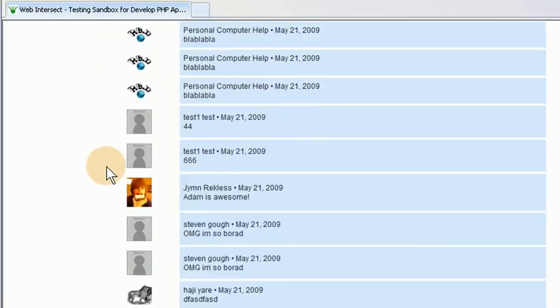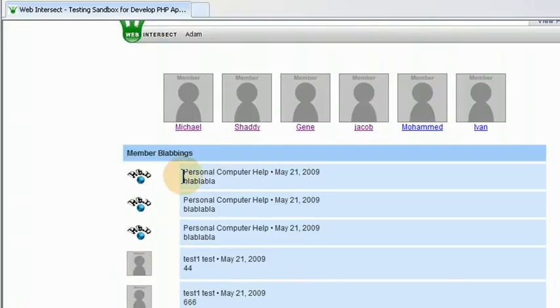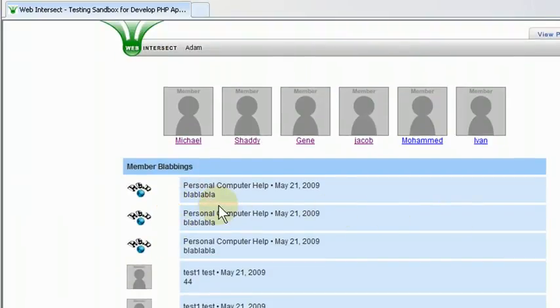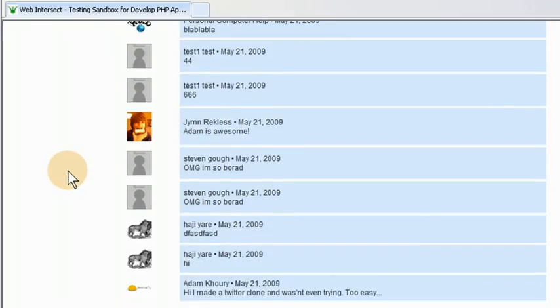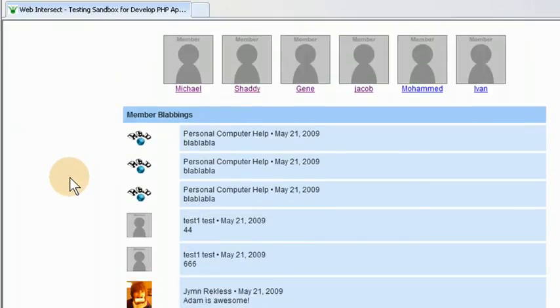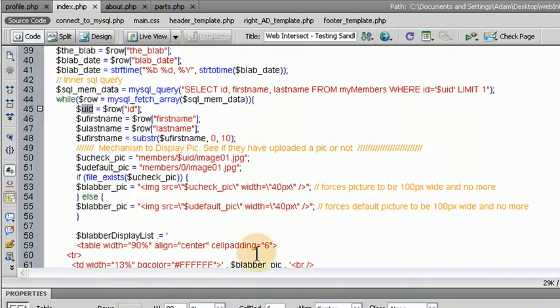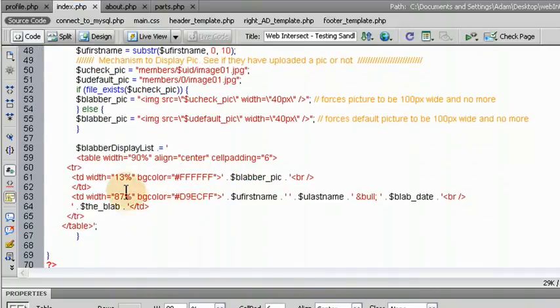Look at that. So the people who are blabbing, their picture is up next to their blabs. There's going to be a whole lot of nonsense in the member blabbings at webintersect.com. I can promise you that. Okay, so this is looking good. I'm liking it so far. Might change the colors up. I can definitely move these percentages in. Maybe make this 10 and this 90. Let's see what that gives us.